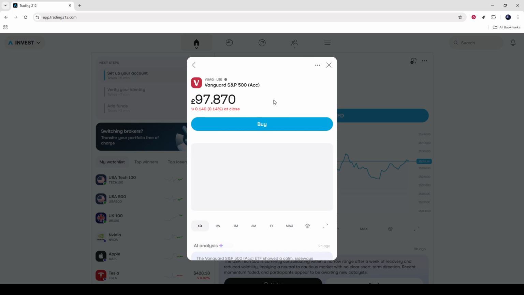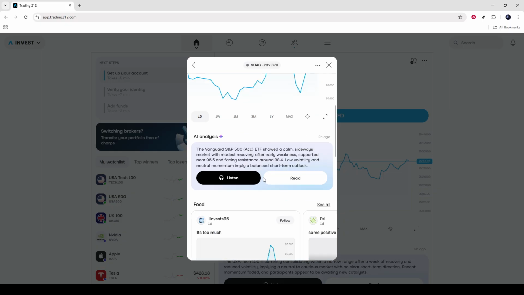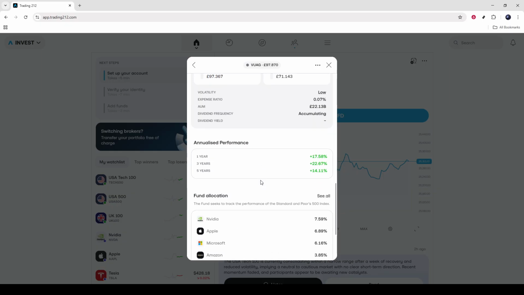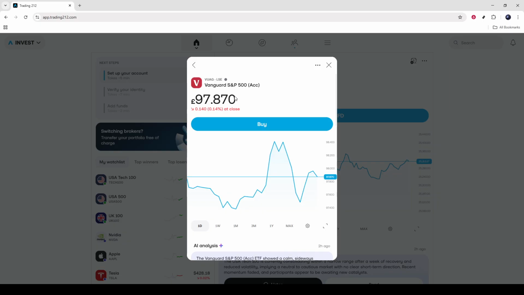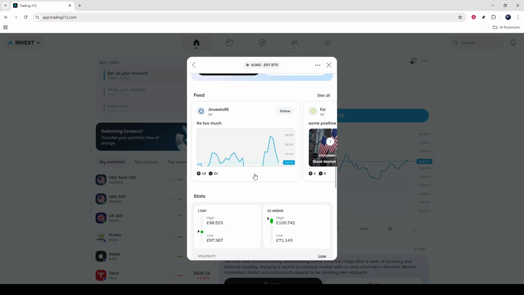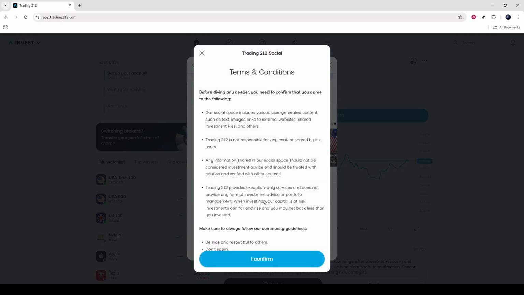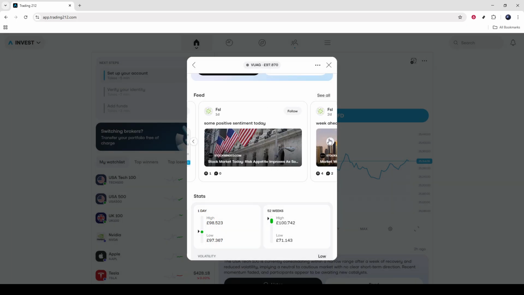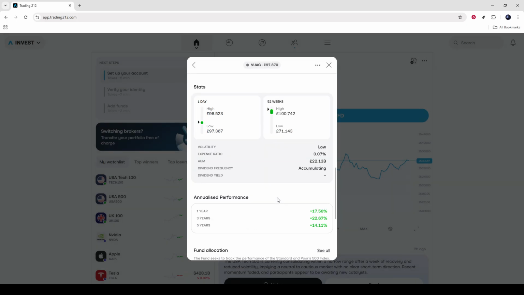Now select a fund. Three common low-cost UCITS options you'll see are VUSA, which is the Vanguard S&P 500 UCITS ETF that distributes dividends. VUAG, which is the Vanguard S&P 500 UCITS ETF that accumulates, meaning it automatically reinvests dividends back into the fund. IUSA, which is the iShares Core S&P 500 UCITS ETF that distributes dividends. Click into the one you prefer.